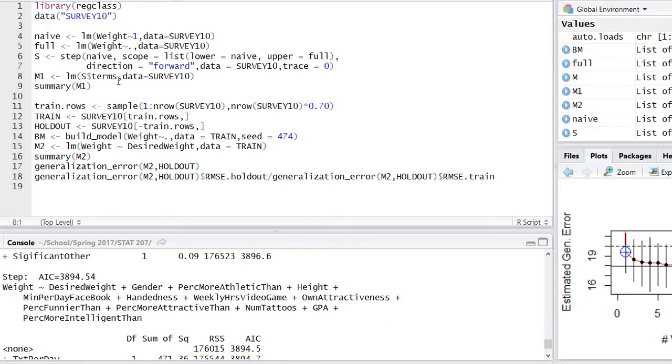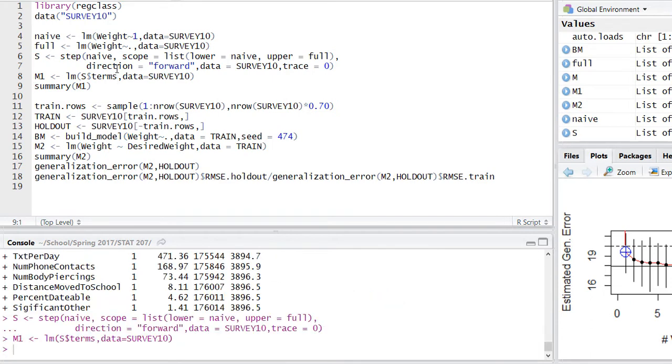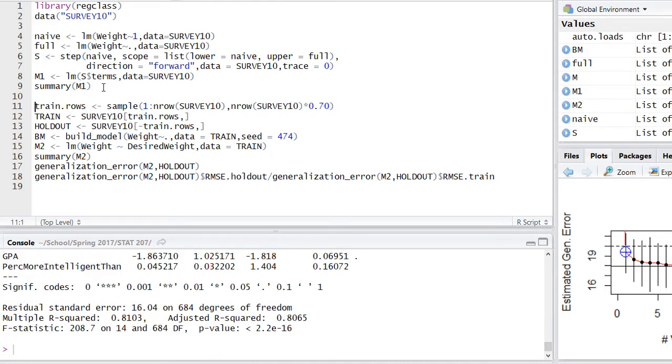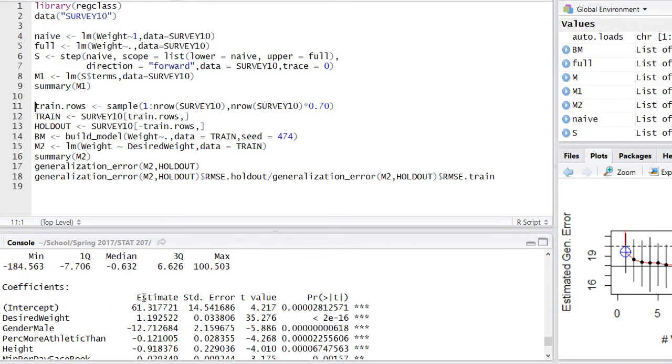But guess what? There's an easy way to type in the formula. To type in the formula, we can just run this right here. If you notice, I have this command, $terms data equals survey 10, and this is my first model created from the step function, and you can see the same thing with all the variables.